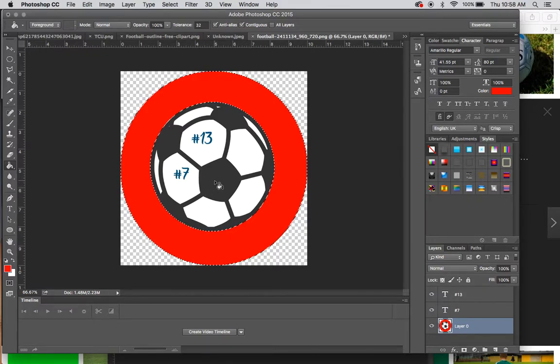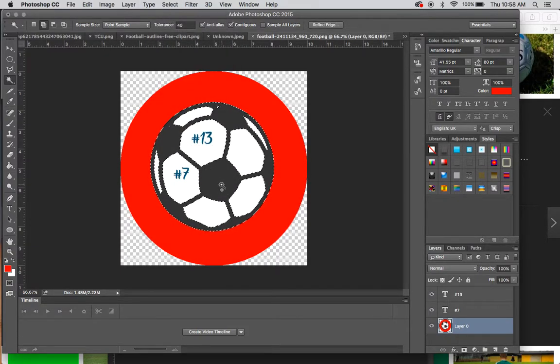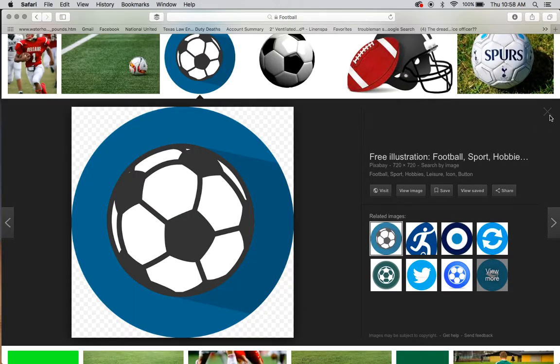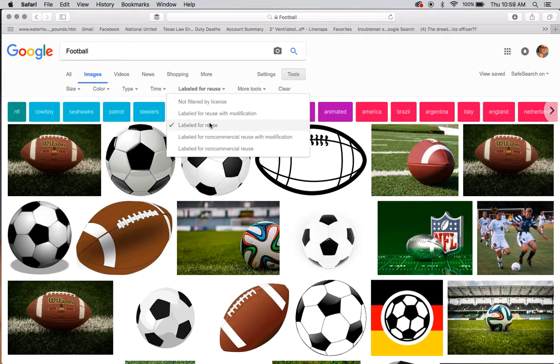If you want a red soccer ball, then you can come in here and go to deselect. You can click on the black, and it's going to have it all selected. Grab your paint bucket and change that to red. Obviously, you want to change the outer rim to black or something when you do that. But there are all sorts of different things you can do with these graphics. Again, that's going to be under Tools, and you want to do labeled for reuse or labeled for reuse with modification. Those are the two safe ones.